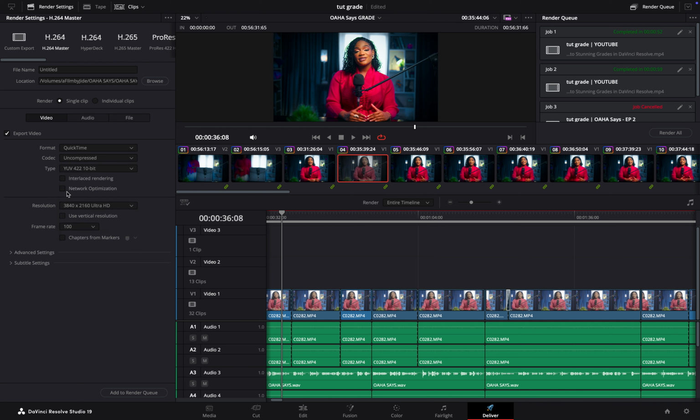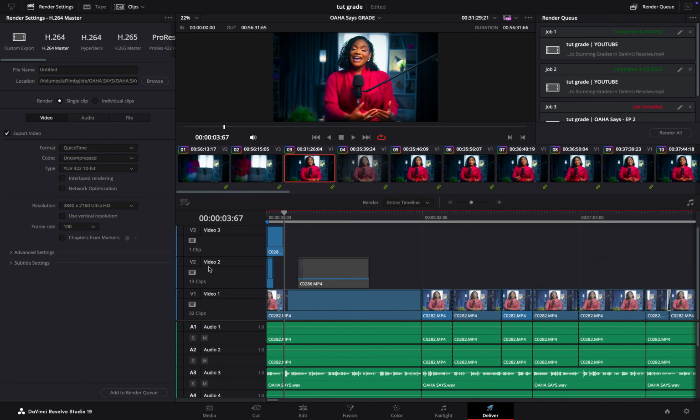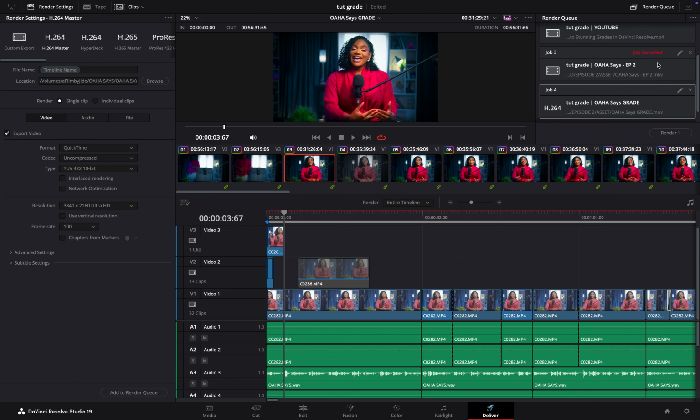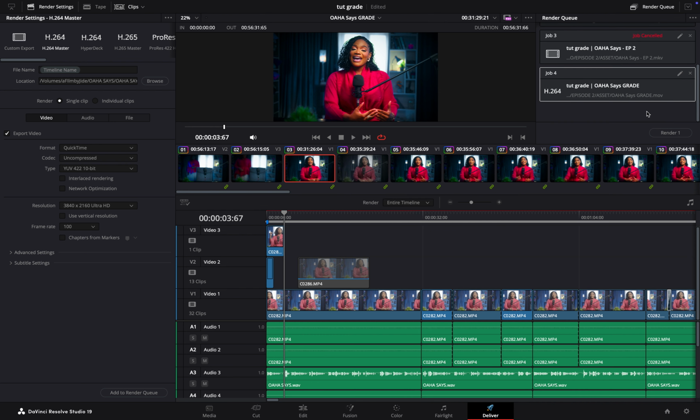Once it is on uncompressed, you might not have this option. If you are not using a paid DaVinci Resolve, then just click add to render queue. Add. It's telling me that some files are missing. It's because of what were not active, things that we didn't turn off while we were trying to bring it to DaVinci Resolve. Maybe things like text, some effects that I used, and then once you click on render, it is going to come as MOV.